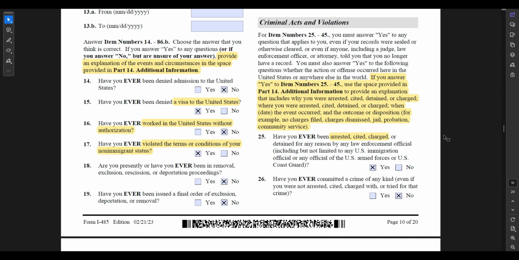Also keep in mind that if there were ever any convictions or charges that were dismissed, or if your record has been expunged, you still have to answer yes to any of these questions. And it says it right here. You have to answer yes even if your records were sealed or cleared. So please be careful when answering these questions.